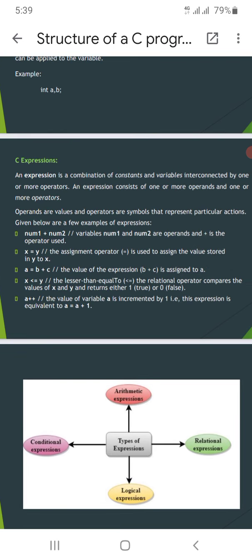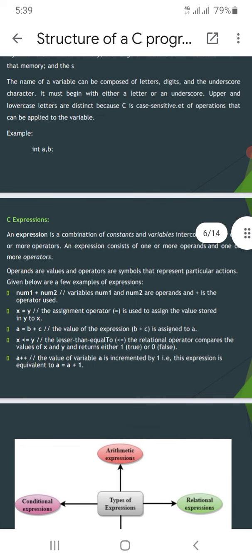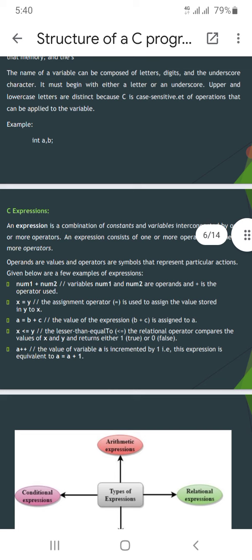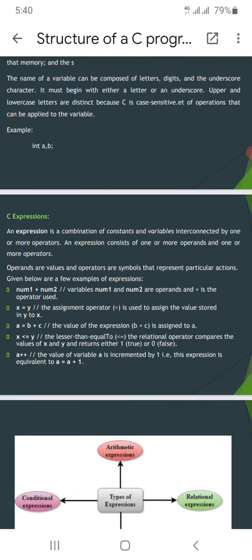So expressions contain constants and variables interconnected by each other, and they contain operators and operands. For example, in number 1 plus number 2, number 1 and number 2 are the operands, and the plus sign is the operator. So that is the difference between them. An expression contains one or more operands and operators, right? Operands are values, and operators are symbols that represent particular actions, like plus, minus, equal to, divide and mod, right? So these are the operators. Operands are the values like number 1, x, y, a, b, c, and so on.